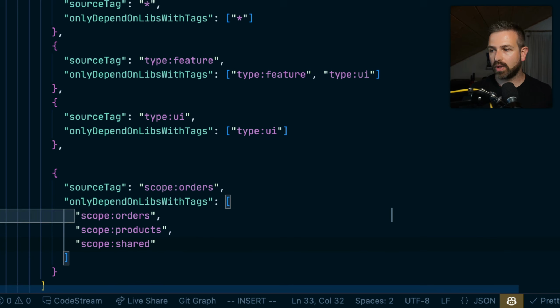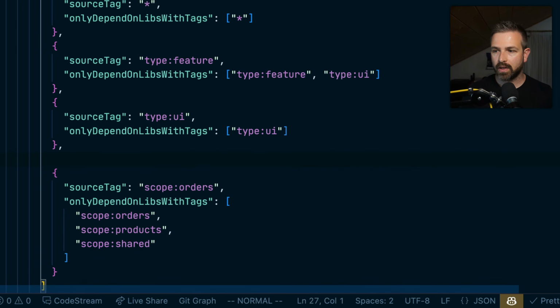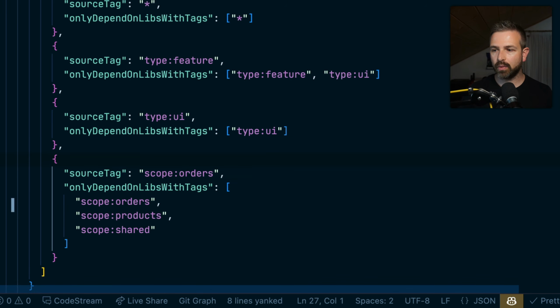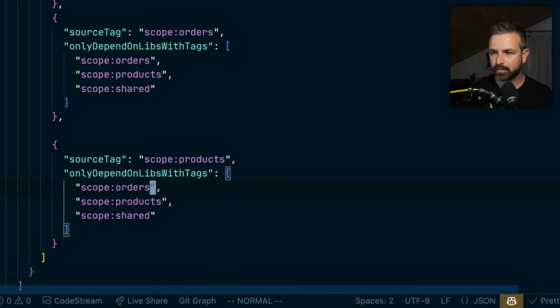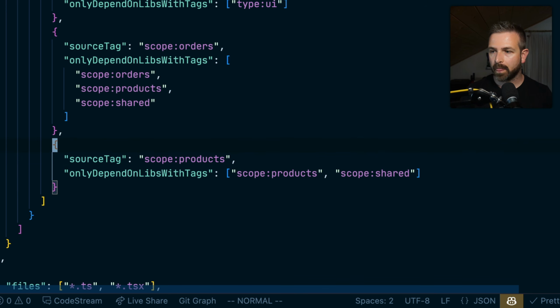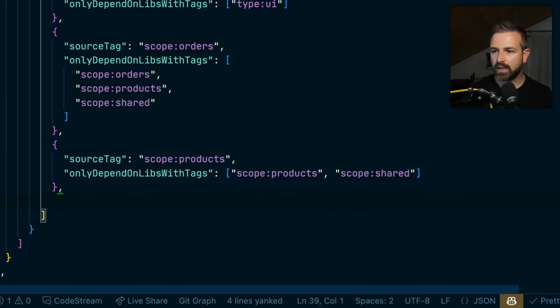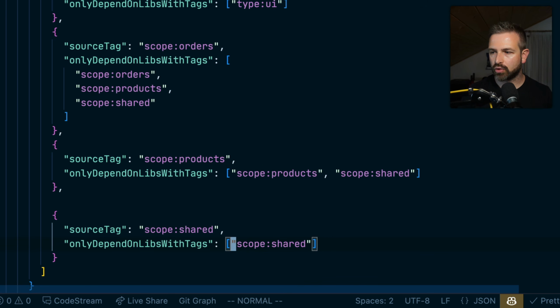What we also probably want is that it can depend on scope shared, because maybe we want that type of scope to depend on shared UI design components. Similarly, we can also define the one for our products. For products, we would want it to only be able to depend on products, because we don't have any further domains here. And finally, there's the leaf node, which is our scope shared, which should only really be able to depend on scope shared.